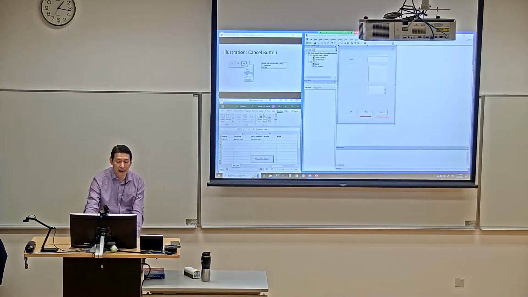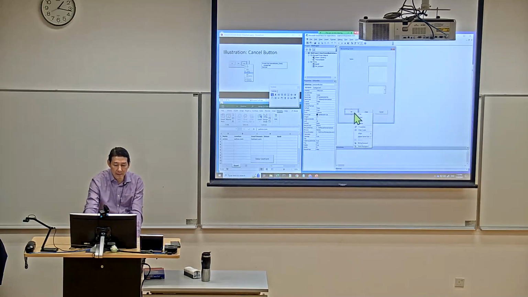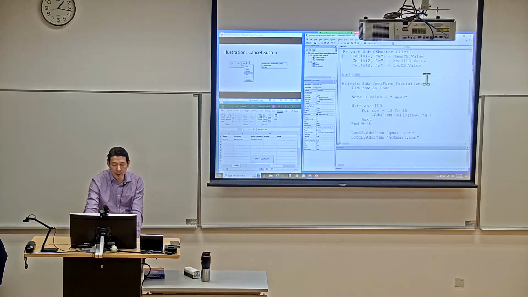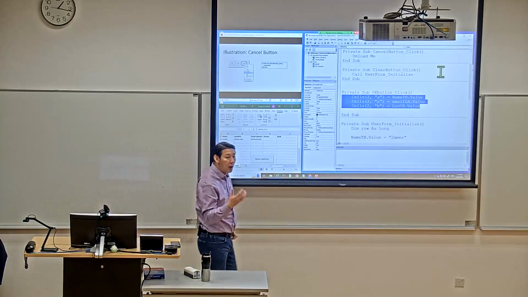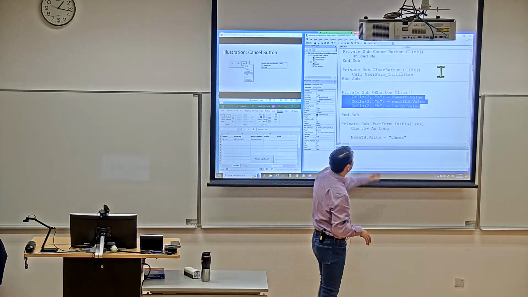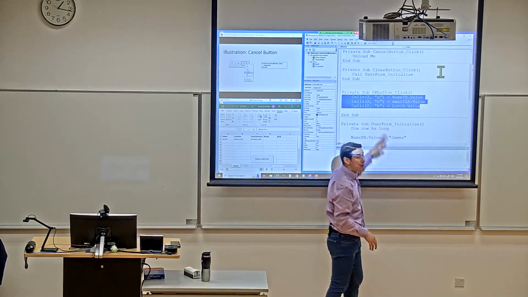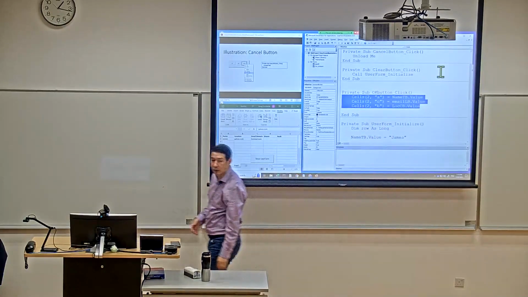So that's why the OK button is very flexible. You may need to do a lot of things, but the most important thing is how we can actually interact with the objects on the user form, collect the object data and process them before actually using them.